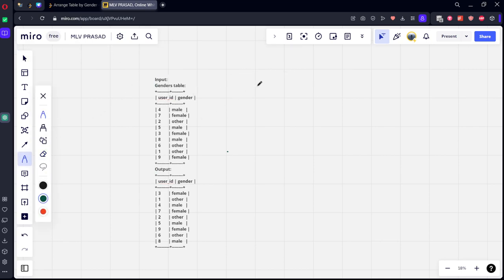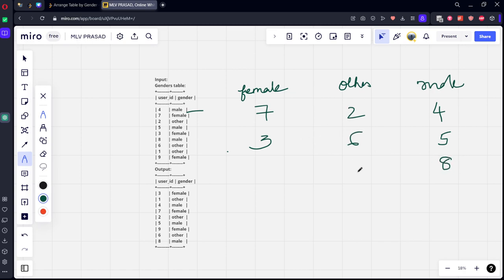First of all, who are there? Let's say male is there. They want the order female, other, male. First person is 4, second is 7, other is 2, again 5 male, 3 female, 8 male, 6 other, 1 other, and again 9 female. This is the table which they have given.